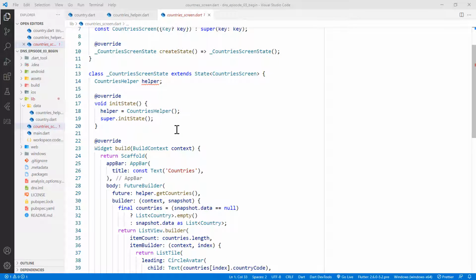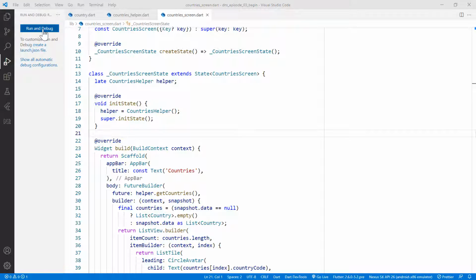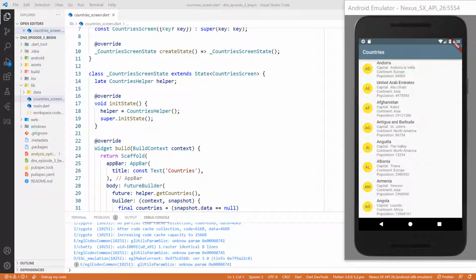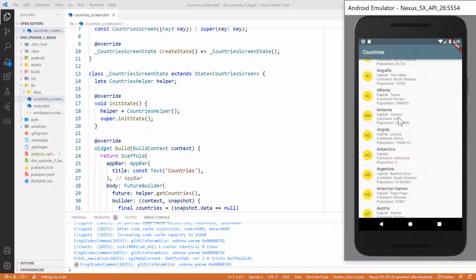And you can see there's an error. At the top of the country screen state class, a countries helper called helper is declared, but it's set in the initState method. This is not allowed, as helper is non-nullable. And this is a pattern that can happen quite often, especially when you are porting older code to null safety. You may already have guessed the solution. Just add late before the declaration and the error disappears. Run the app. As you can see, the list of countries correctly appears on your screen.